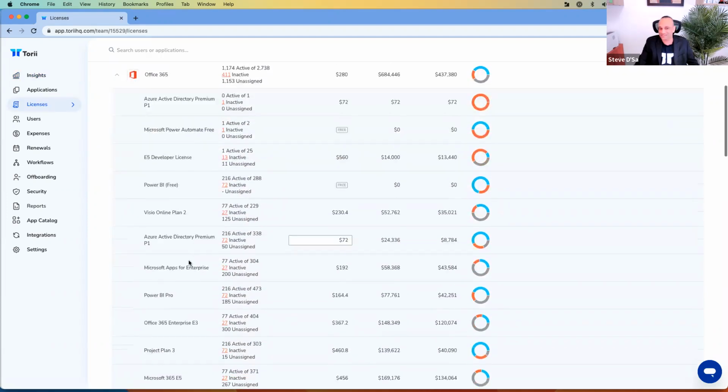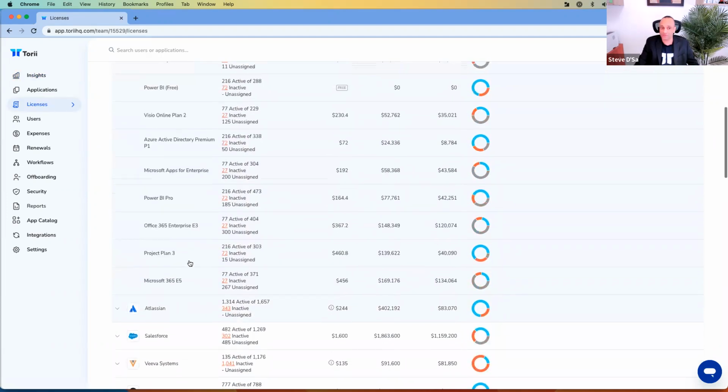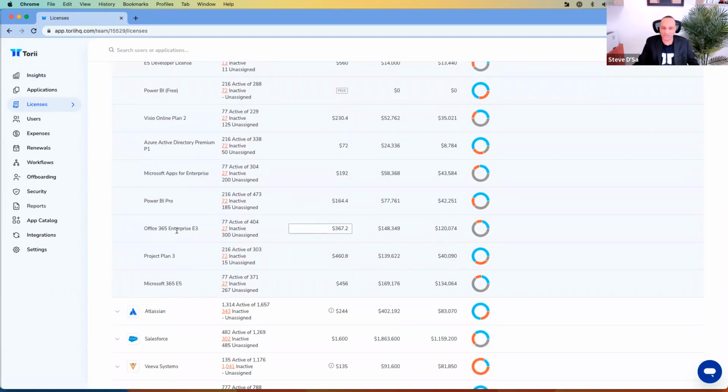When we start to look at something like Office 365, we'll be able to see my E3 licenses, my E5 license, any P1s, Teams licenses, etc. We'll be able to understand what are all the licenses that I have, how many of these licenses are inactive, but also how many licenses do I have that are unassigned?